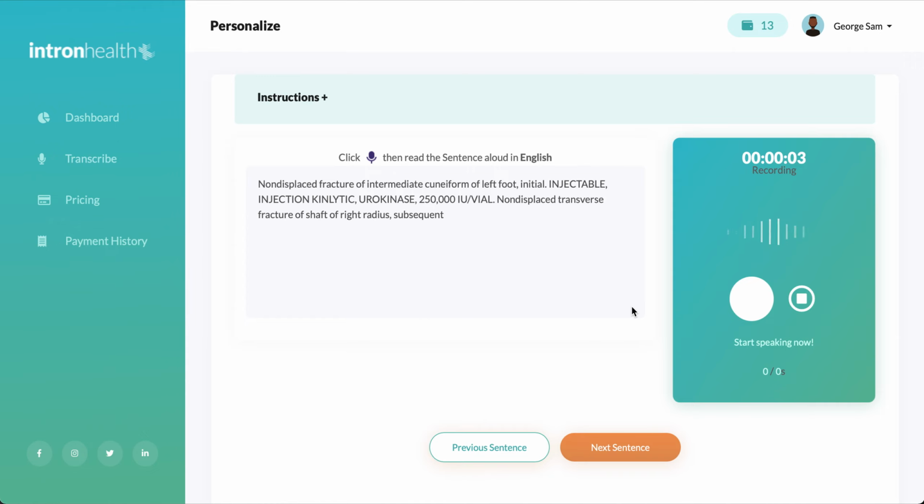Non-displaced fracture of intermediate cuneiform of left foot, initial. Injectable injection, kinelytic urokinase 250,000 IU per vial, non-displaced transverse fracture of shaft of right radius, subsequent.